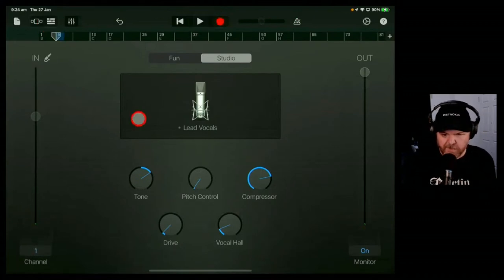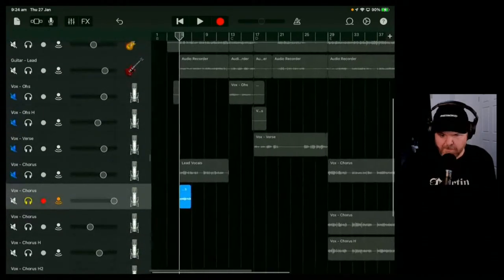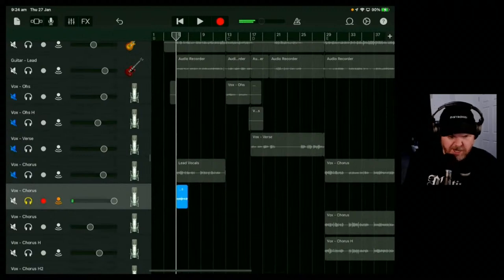Let's just make sure that that's going to come through at the right sort of level. Oh yeah, it's not too bad. Probably needs to. I'll bring it up. Check check check check check.